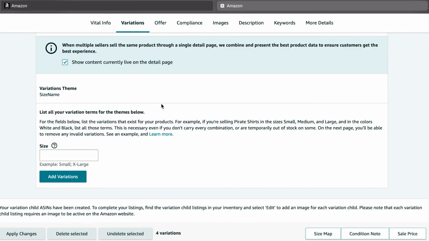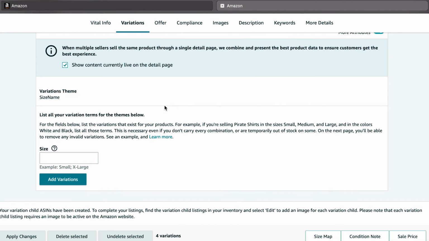You'll go down, and in this case, this one already has a variation theme, but in the case that you don't have a variation theme because you're adding the variations, just scroll back earlier in the video. I talk about variation themes. It's just how do your products vary? You're offering three different sizes, three different colors, whatever.